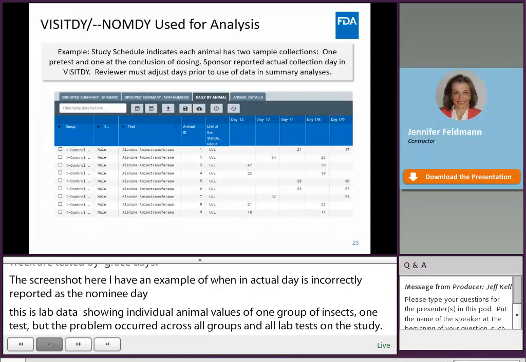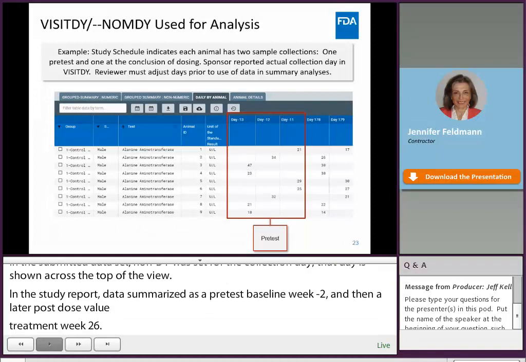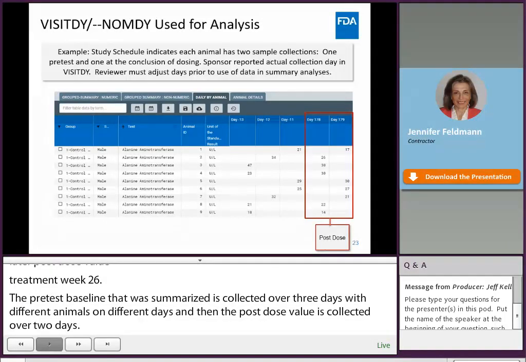In the study report, data were summarized as a pretest baseline week -2, and then a later post-dose value, treatment week 26. The pretest baseline that was summarized was collected over 3 days with different animals on different days, and then the post-dose value was collected over 2 days. Summarization of this data as submitted would give the reviewer means for a few values on each of the days of collection, rather than means for the 2 instances in the study report.